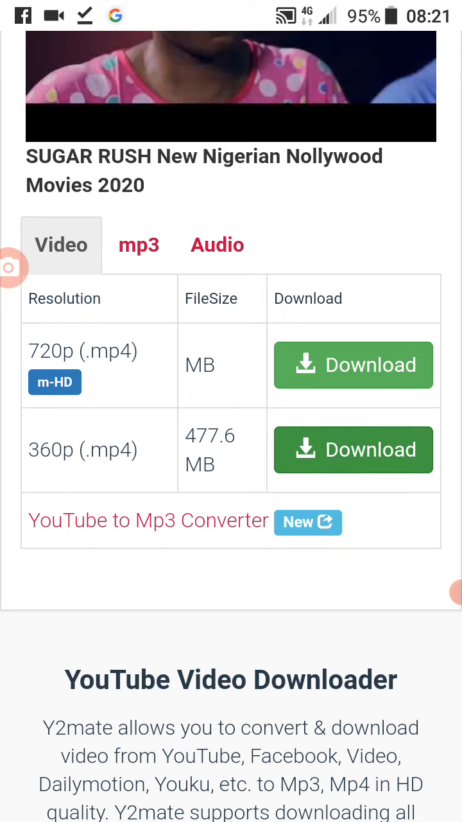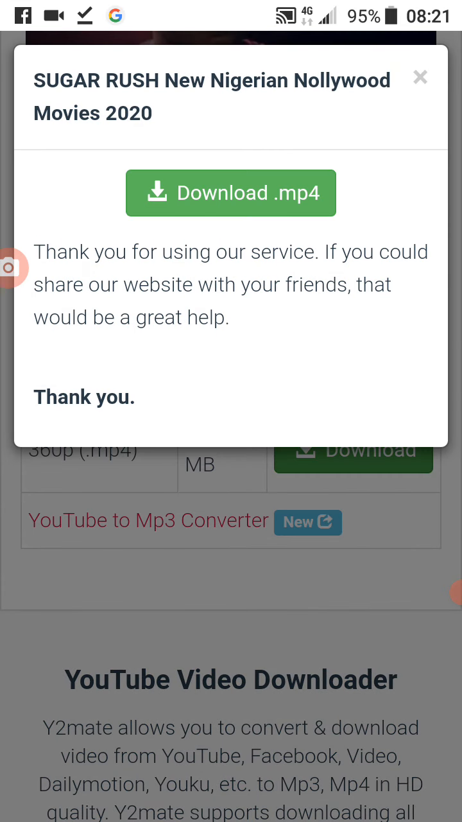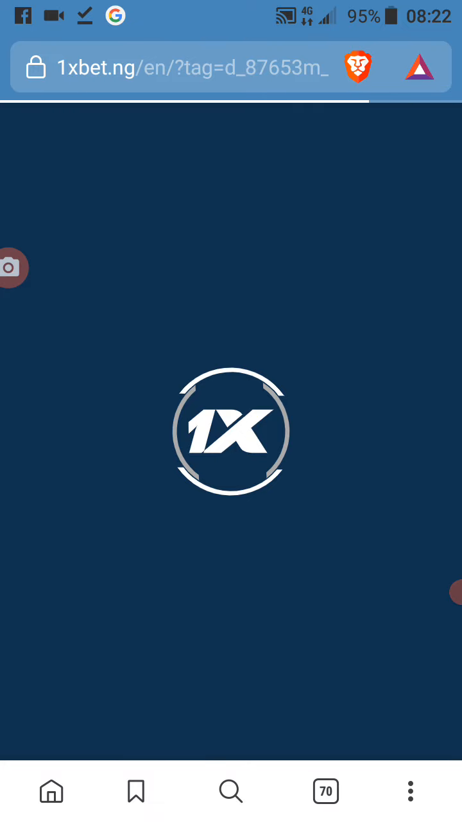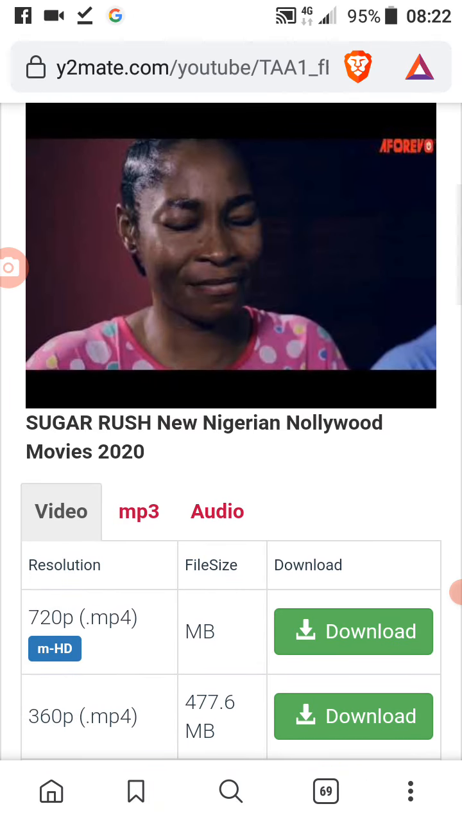So you click on download. Please wait while the file is being prepared. You click on MP4. Forget what is showing on the screen. Forget this, it takes you to another page. You go back. Sorry. You click on it. Back again.